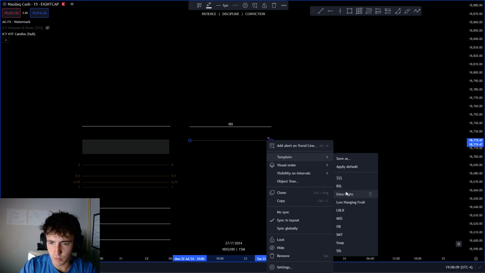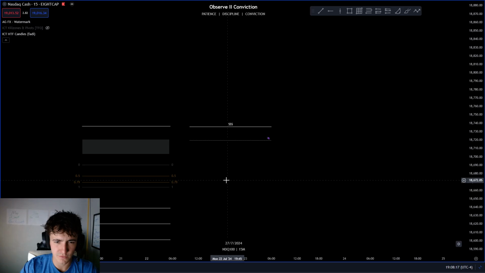The main ones I would say are really important you should have on your chart are buy side liquidity, sell side liquidity, SMT, market structure shift, and soup. Those four right there are really the only four you need. If you have those four, you'll be fine.